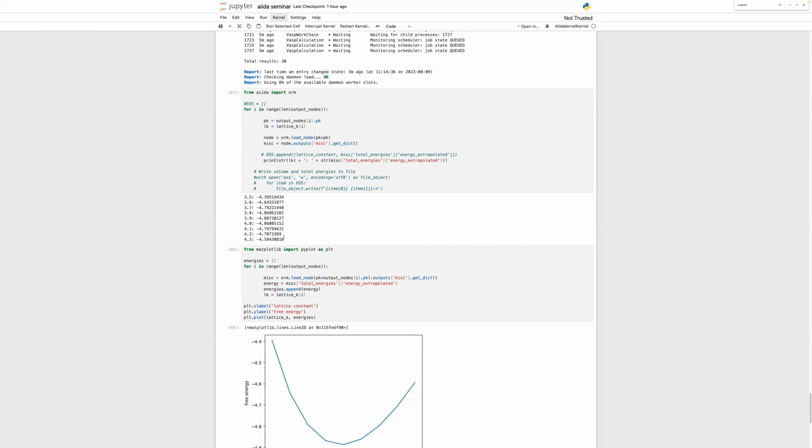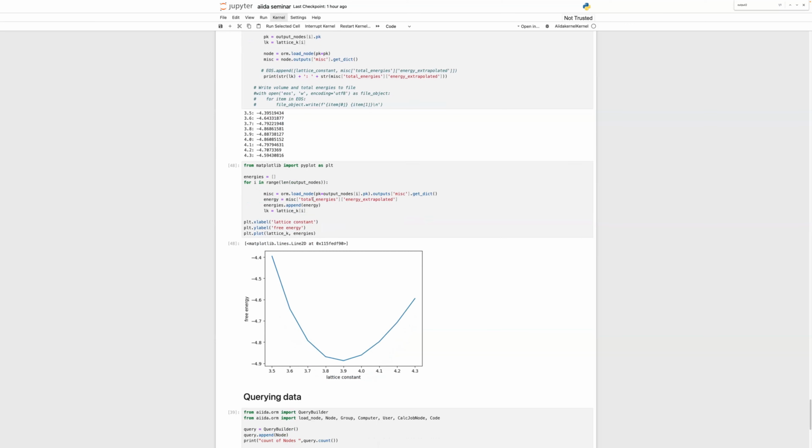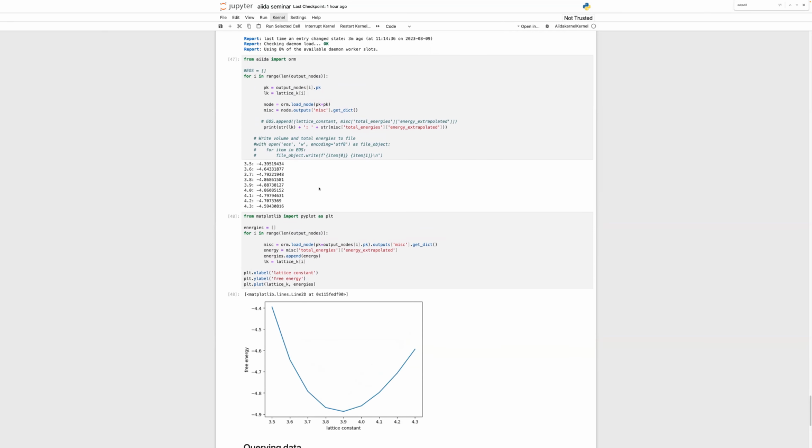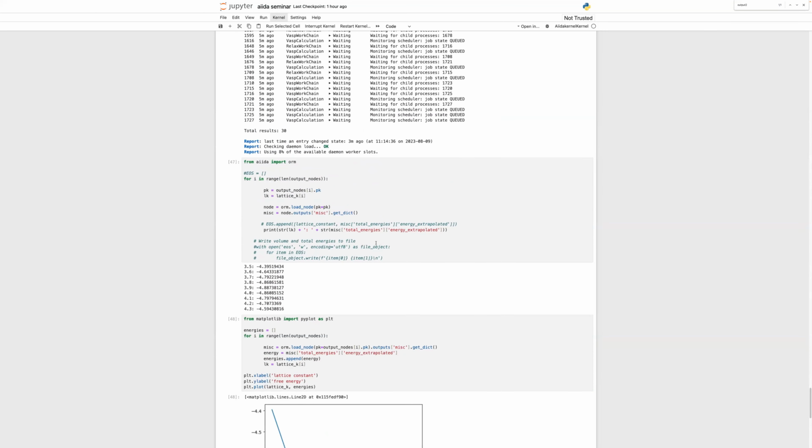And of course, I can plot these results now. So I'm just going to do a matplotlib plot. And so I can see that this is the free energy for different lattice constants. So you can see here what I have done. I have run 9 different VASP jobs.